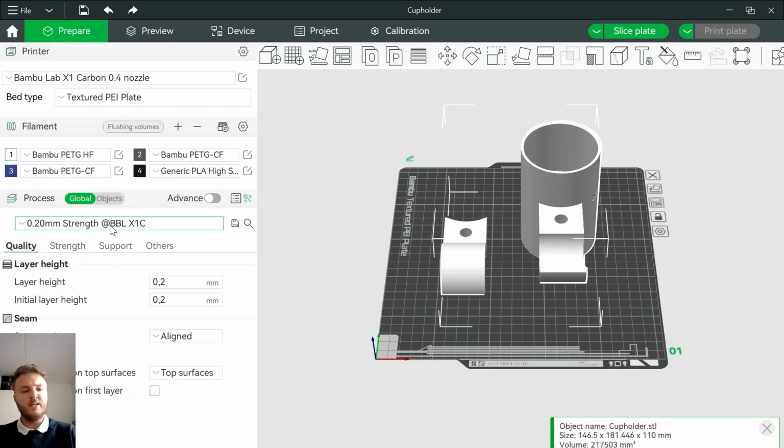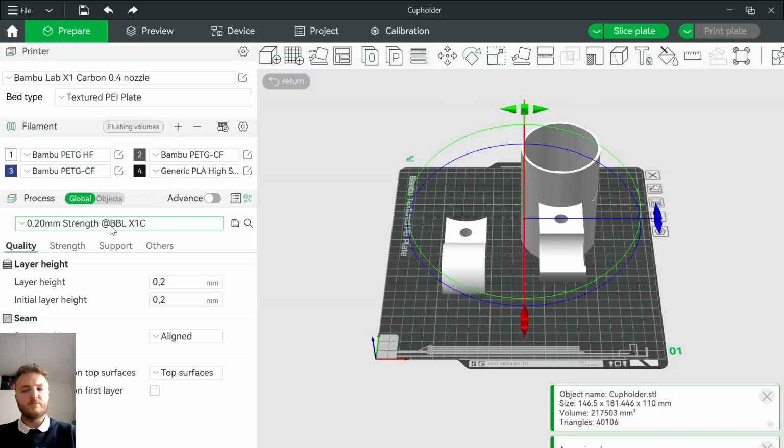I will make sure it's auto oriented. It's not really working all the time, but yeah.